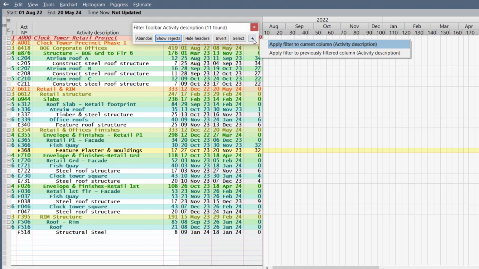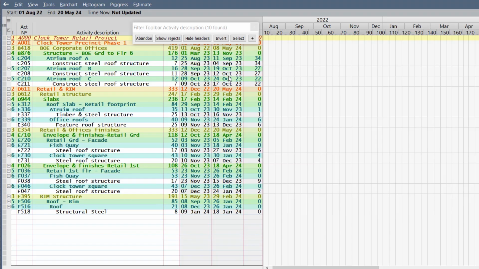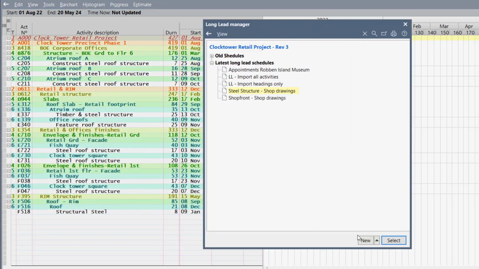So we say plus again, apply to the same column where my cursor is, which is the activity description column. But this time reduce by excluding everything that's got plaster in the description. And now we've only got the relevant roof structures and steel structures that we require. Having done that, we go back to the long lead schedule. We create a new one. Let's call it steel structure.